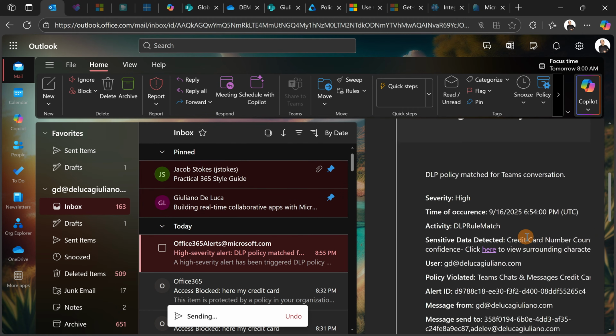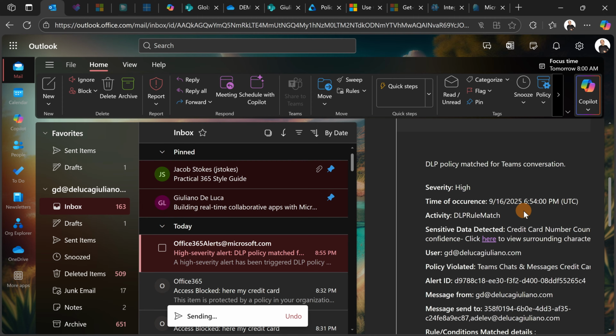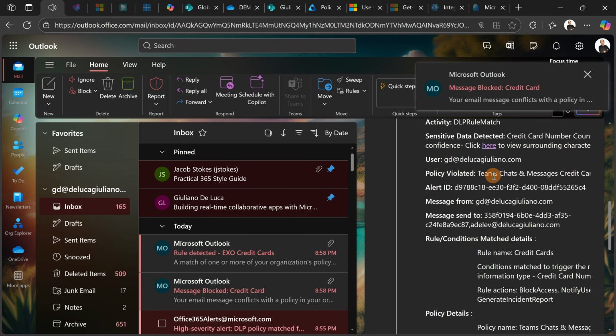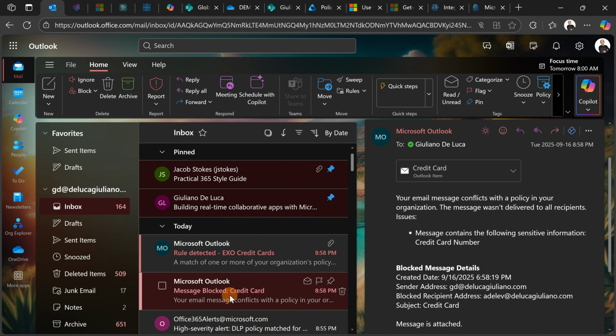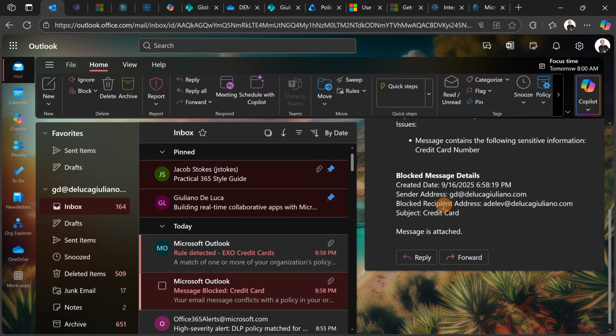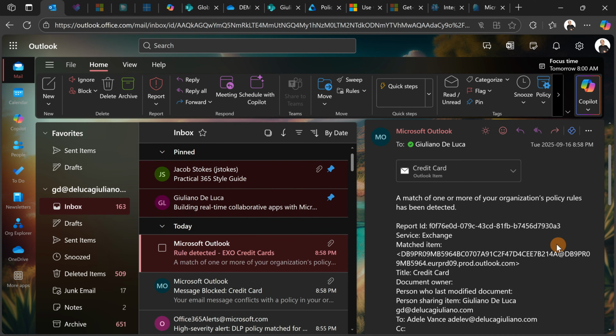In the meantime, what I get here is an email coming from the Compliance Center of Microsoft 365, which states that this user is violating the policy called Teams Chat and Message Credit Card. So in this way, your compliance group or team is able to monitor what is happening. Here now, again, what I got is another message which states that the email has been blocked because it has broken the rule in the DLP policy. It means that this content cannot be shared or sent through Outlook.